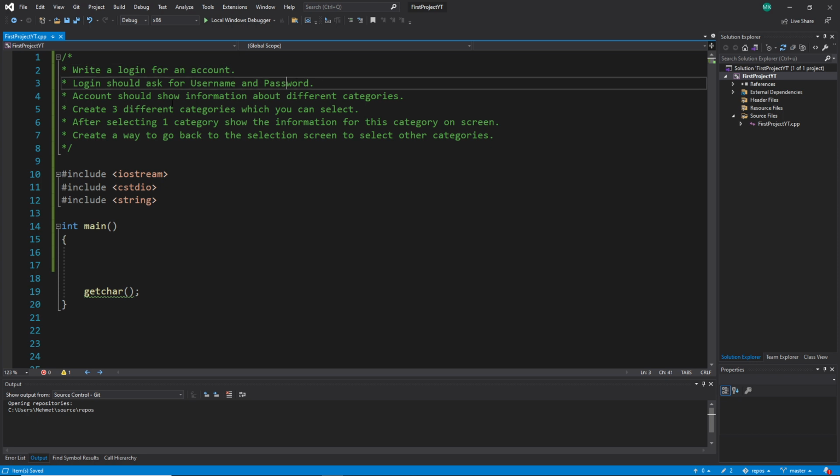Okay, that's easy. And after you are successfully logged in, the account should show information about different categories, but these categories you can create on your own. So it says here, create 3 different categories which you can select. So these categories should be selectable and you should create them, and you can use your creativity to create anything you like. Create 3 different categories which you can select. I think this is clear enough.